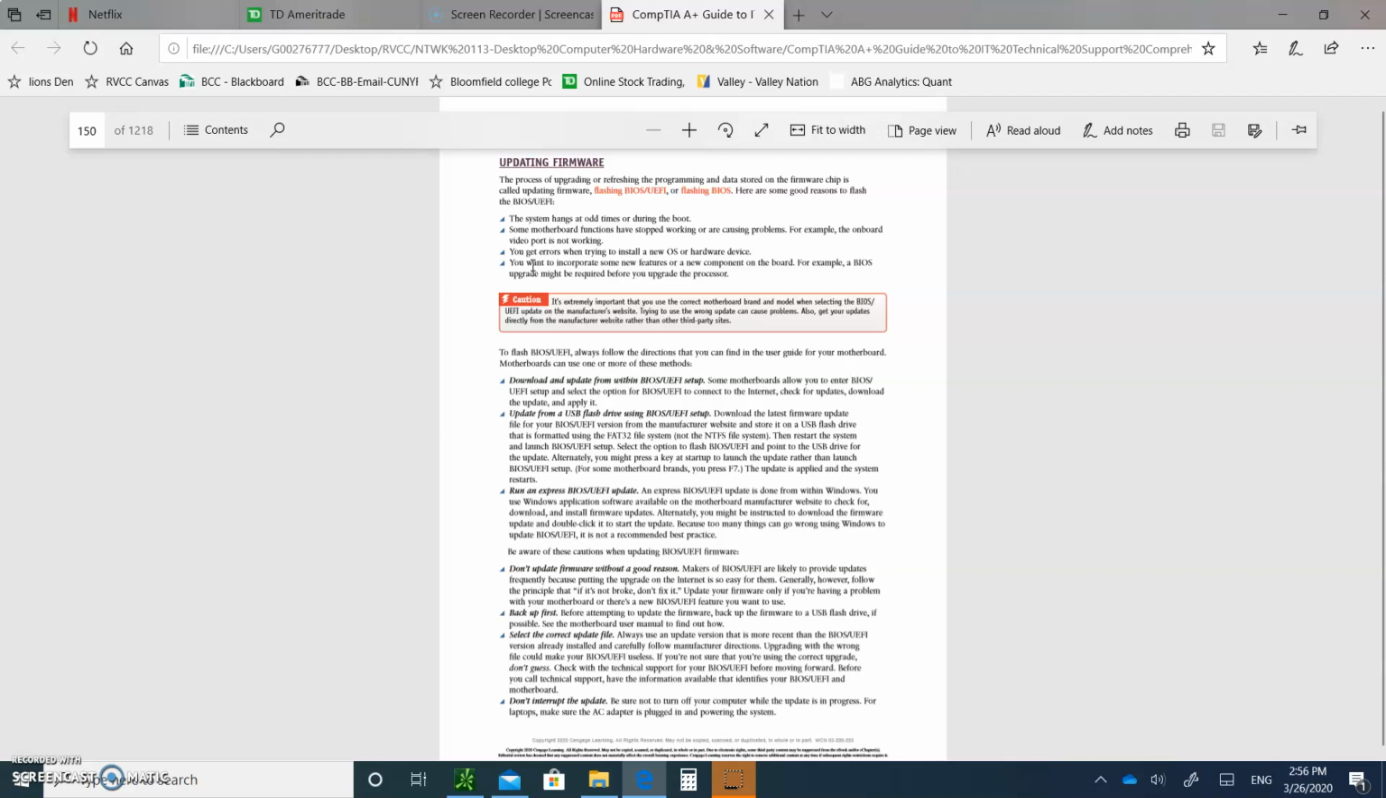A BIOS upgrade might be required before you can upgrade your processor. So just remember that. Now, to actually flash, or upgrade, we use the word flash, the BIOS. First of all, write these down too. You could do it by downloading and installing an update within the BIOS UEFI setup. So you can go right into the BIOS and download an update from there. You can also run it from a USB drive. You can go to the manufacturer's site, download it onto a USB, and run the Express BIOS UEFI update from there.